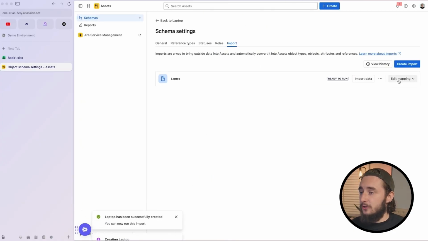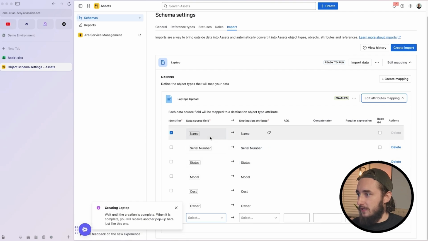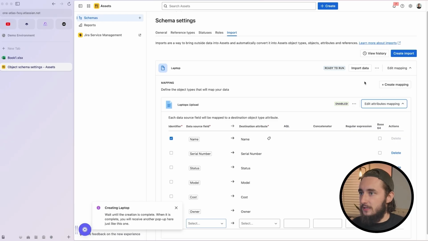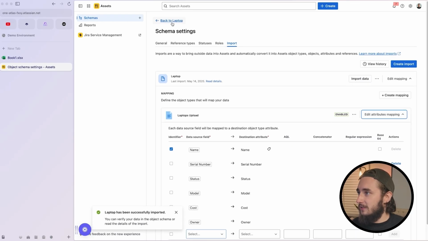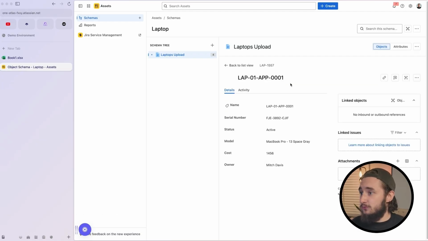Now we could go to edit our mapping, and you can see it's already ready to run without us having to do any manual work. So we could go to the edit attribute mapping, and Jira actually created all of this information for us by default and pre-mapped it. Now when we run this import, it should take just a moment because it's a fairly small file. Let's go back to our laptops. We now have an object type created automatically with every single field that we want to import into our object schema. So this is really cool, and we don't have to do any work. It makes it really easy for us to just grab a file, upload, and all of our data is in our asset schema.